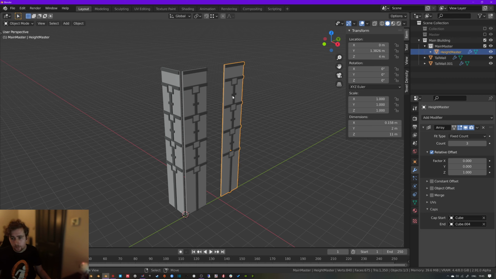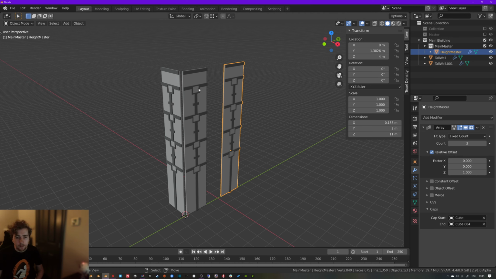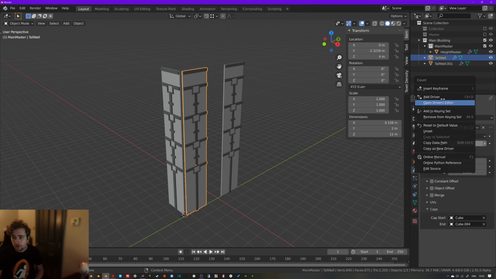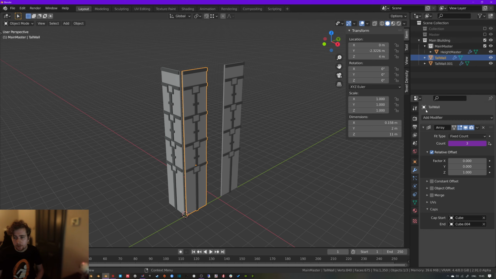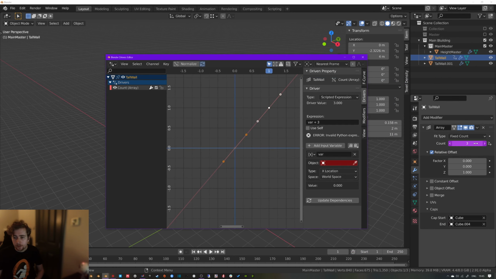So what we want to do is add a driver to this. We don't need the initial one to actually have a driver, I think. All we need to do is copy the data path. And on the rest of these, we can add the driver, or open the driver editor, but we'll go add driver, and then I'm going to open the driver editor because I don't like moving my mouse out of the way.